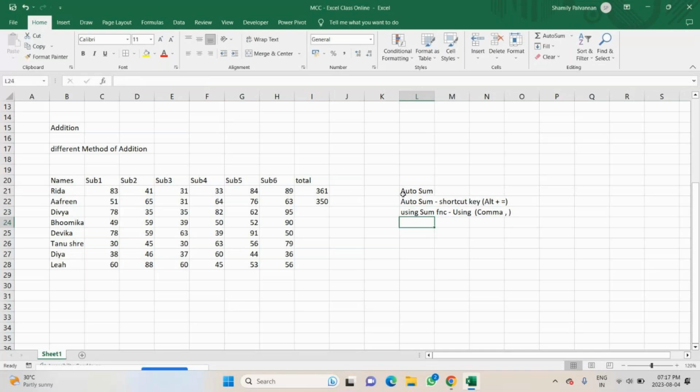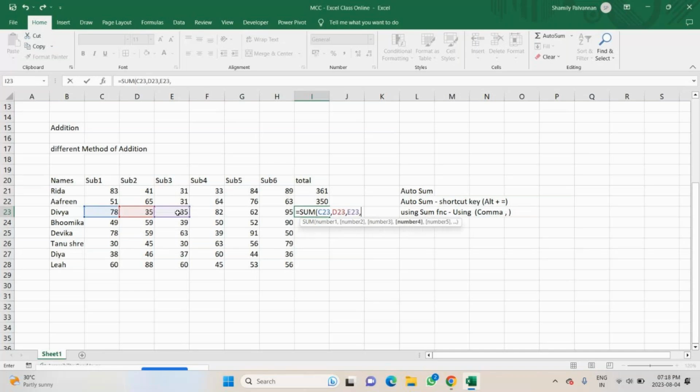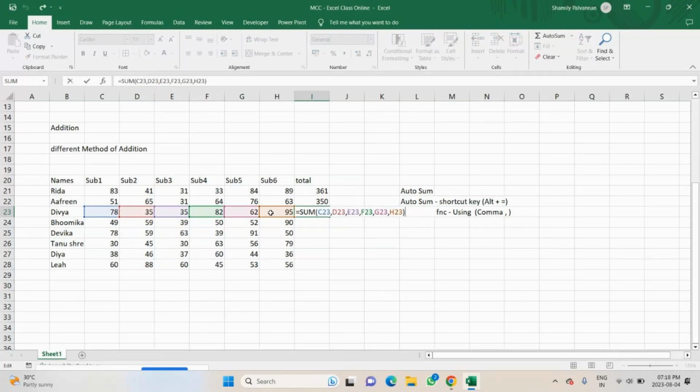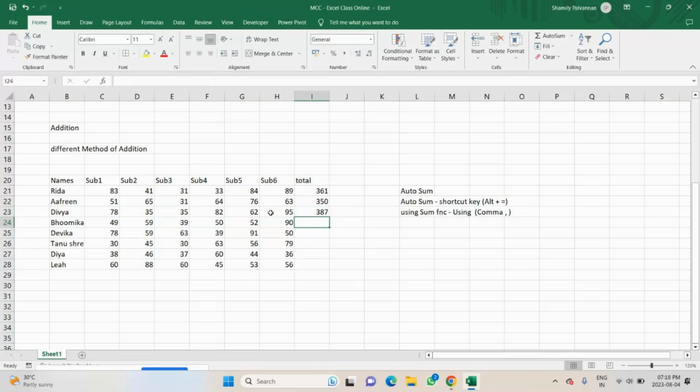So equals to the sum function, sum, open a bracket, first number, comma, second subject, comma, third subject, fourth subject, fifth subject, and the last subject. After the last subject, there is no need to give a comma, just close the bracket and press enter. Your addition is done.